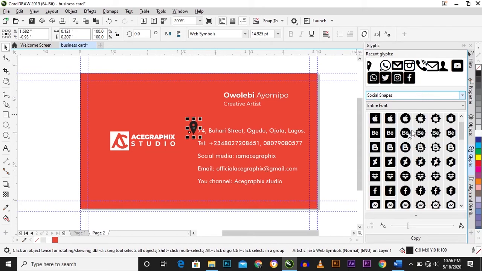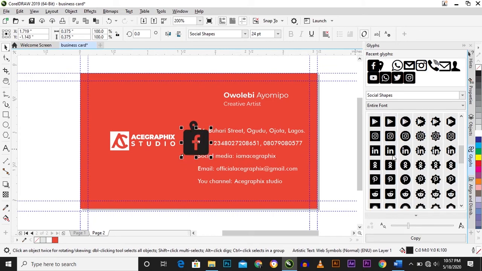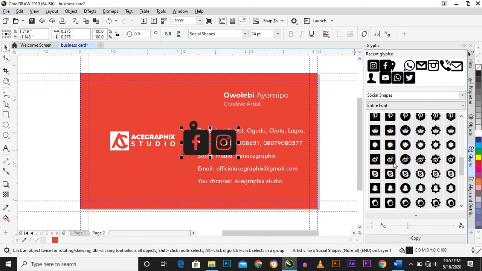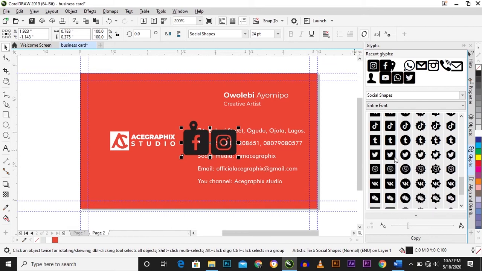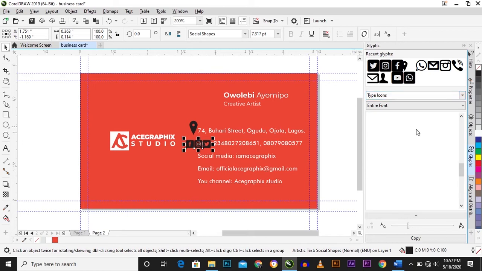So now we're going to bring in our Facebook for our social media, our Instagram, our Twitter, of our social media handles. We'll bring that in. Then we're going to bring in another typography icon too.